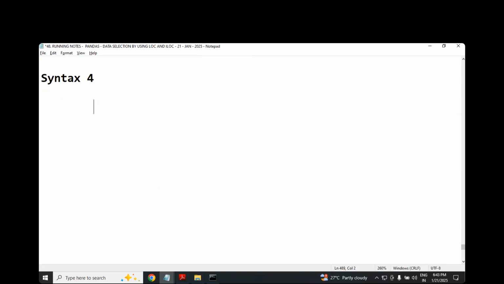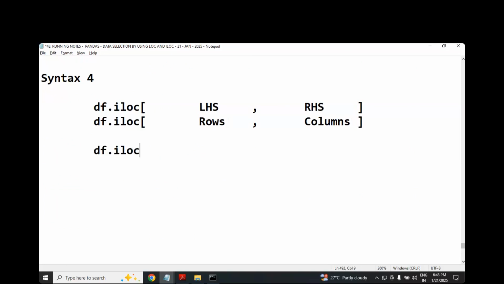Now the topic will be syntax number 4. df of df.iloc of, comma separator, column. First let me cover LHS and RHS. Rows, columns. df.iloc of, all rows. Can I get a response from you?